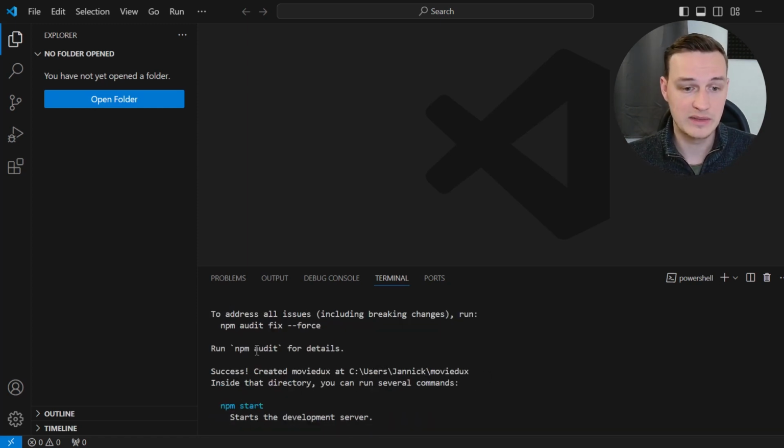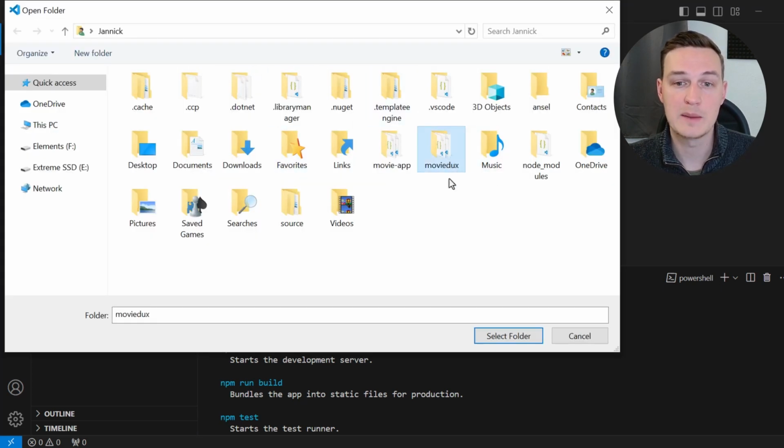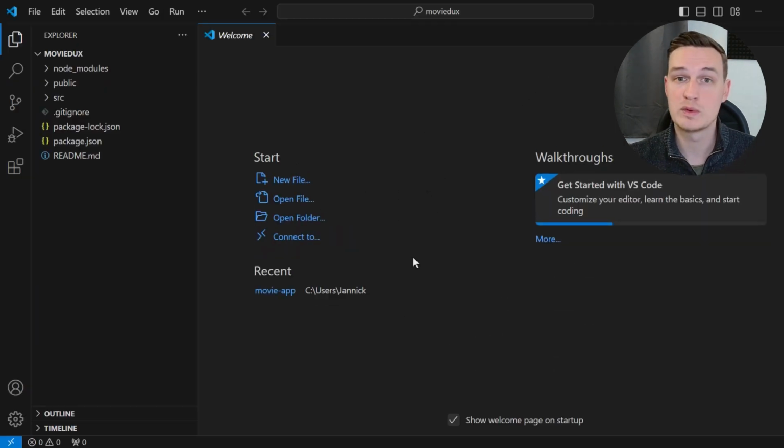Now, it's done. Success, created MovieDux at C, users, Yannick. It will be your name for sure, and then /MovieDux. And we can start our application using npm start. But before we do that, as I said, we now want to make sure that you use the exact same versions as I am. So first of all, we want to open up our folder now with our application inside, right? So what we can do here is to open and then simply pick the folder with that application. So MovieDux right here, hit select folder, and that will open up a new instance of Visual Studio Code, or we will just replace your current instance.